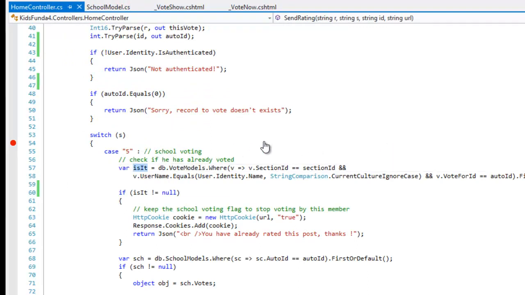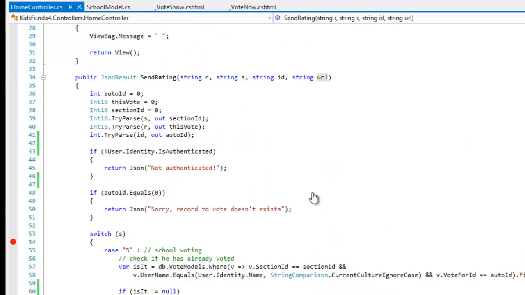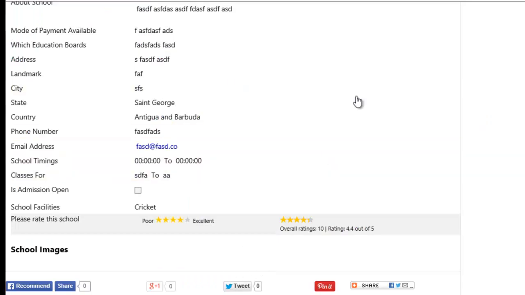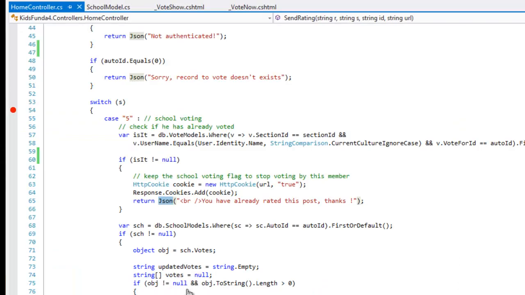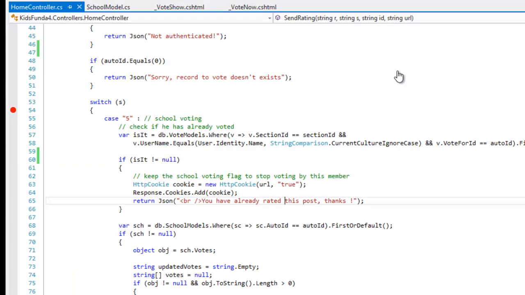When it is true, then we will have something here in the isIt variable, so it will not be null. If it is not null, then we are creating a cookie with the URL that is coming in here and setting its value to true, and then we are returning a JSON message saying that you have already rated this post. So let me try to vote now. Because I have already voted, it should give a message like you have already rated this post. And before coming to this page, I have deleted the cookie. Okay, so let me click. So you have already rated this post, thanks.